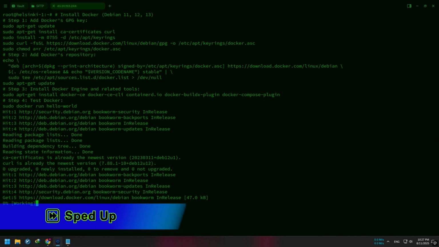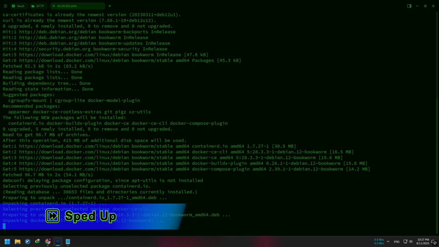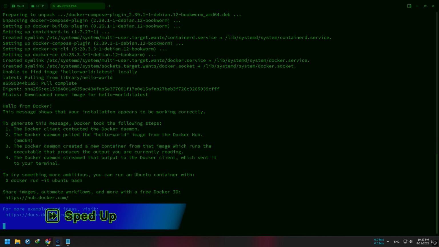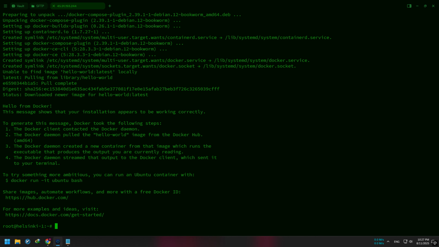Sometimes, during the Docker installation, the system may ask, "Do you want to continue?" If it does, type Y and press Enter to proceed. Once Docker is installed, your server will be ready to install and run Amnezia.